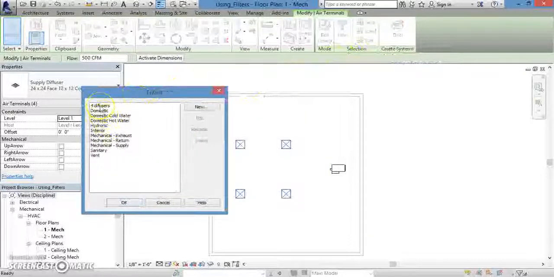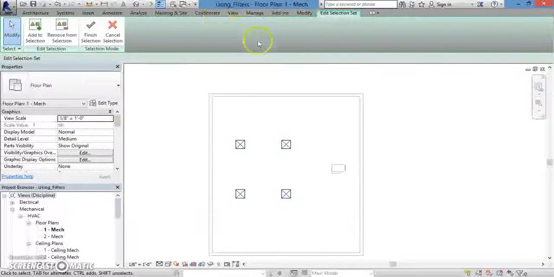Now we'll click on which selection type we want to edit, and click Edit. After you press Edit, you'll notice that the ribbon changes again. You'll see Add to Selection and Remove from Selection, which accordingly will allow you to add or remove different elements from your chosen selection. In this case, we're going to try taking off 1 of the diffusers.